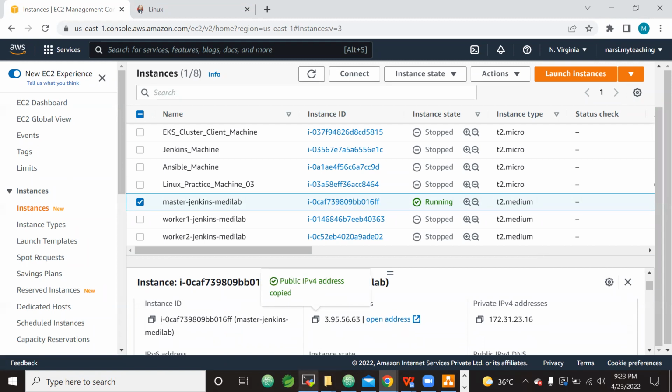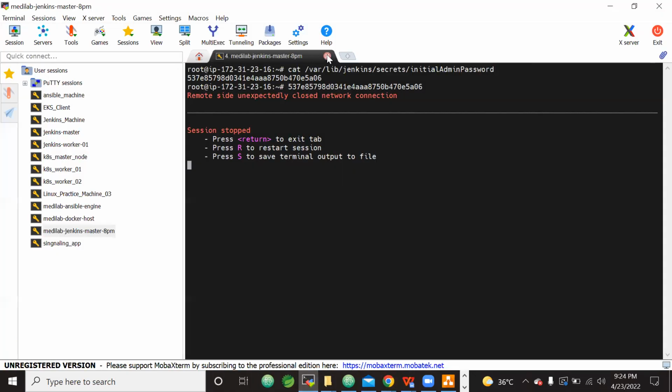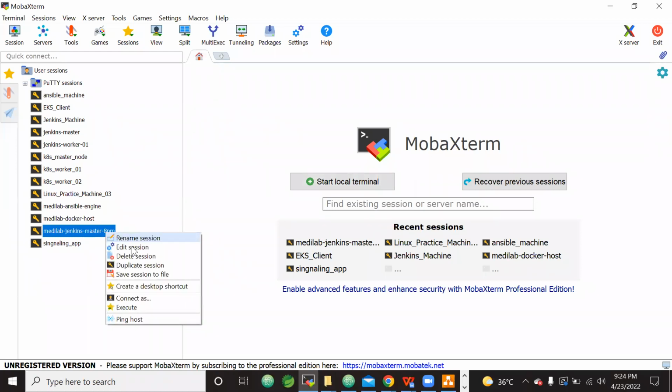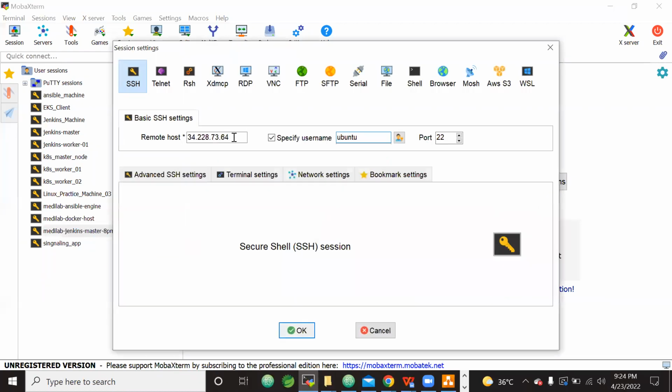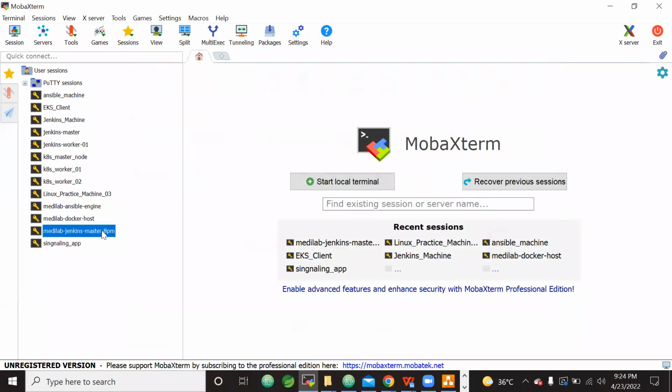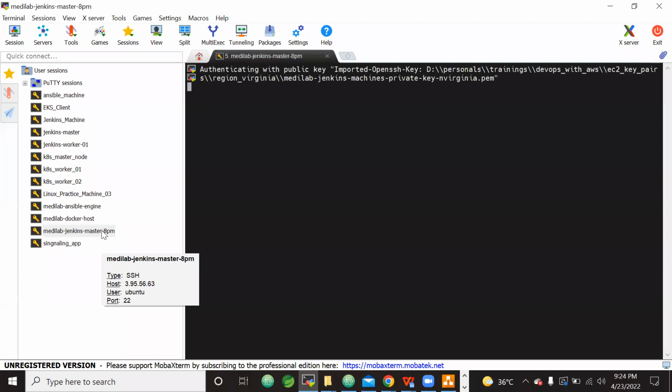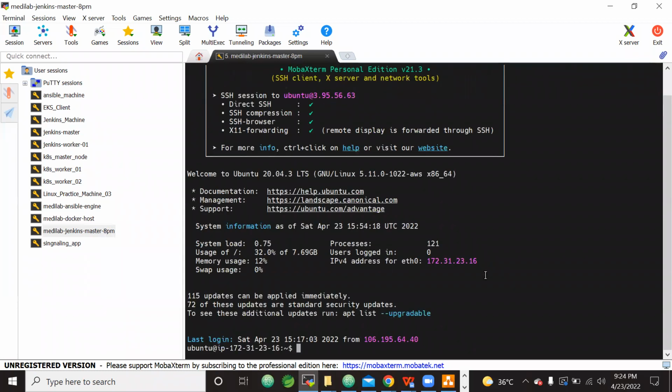Now new IP address we got. Go back here and let me close it because this is not our machine. And now go here. Let me update the new IP address. So this is my new IP address. Now click on OK. Just double click on it. Now we will connect it with the new IP address. Now let it connect. Yes, it is connected.